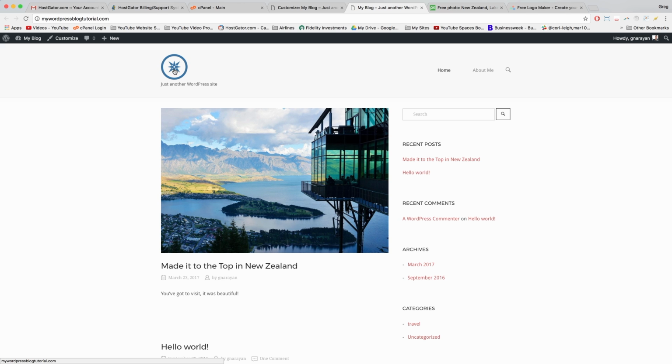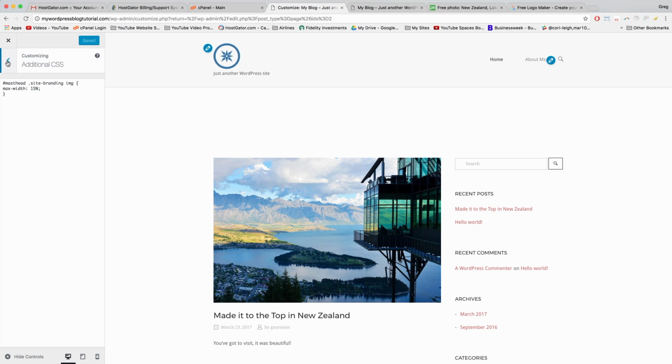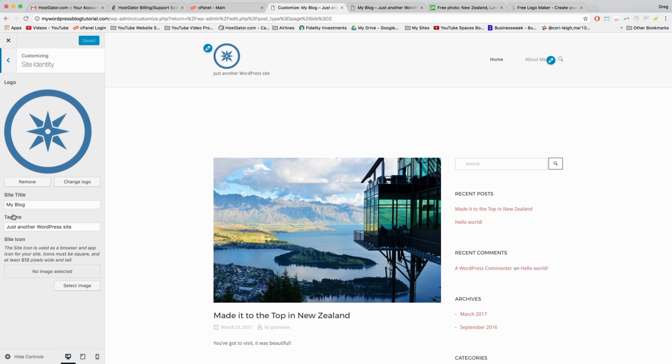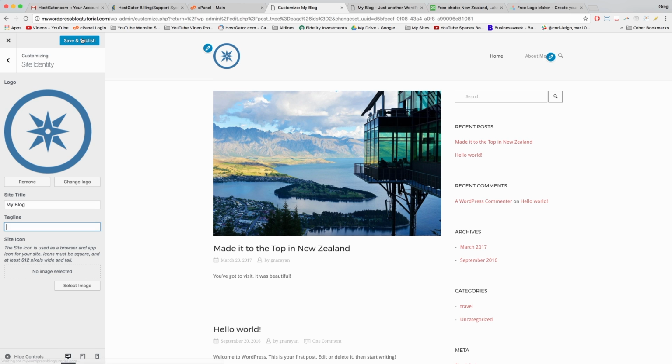Great job. We just want to get rid of that text beneath it, which is our site tagline. So let's go back to customize here, back, site identity, and we can get rid of that tagline, which is still showing up. Just delete it right there. Save and publish.